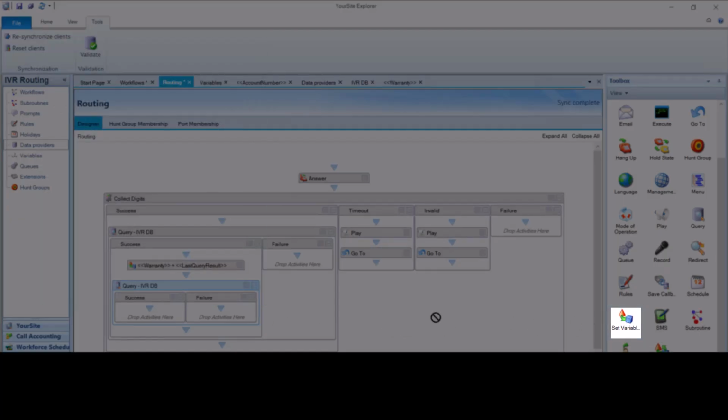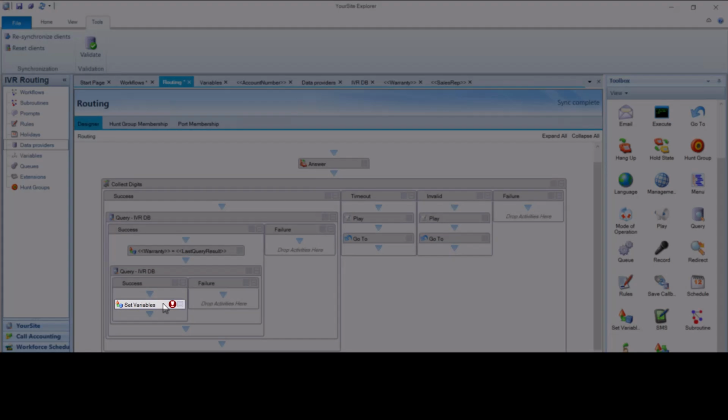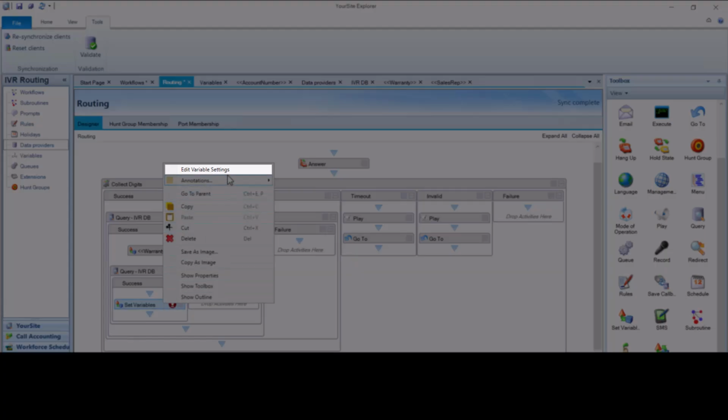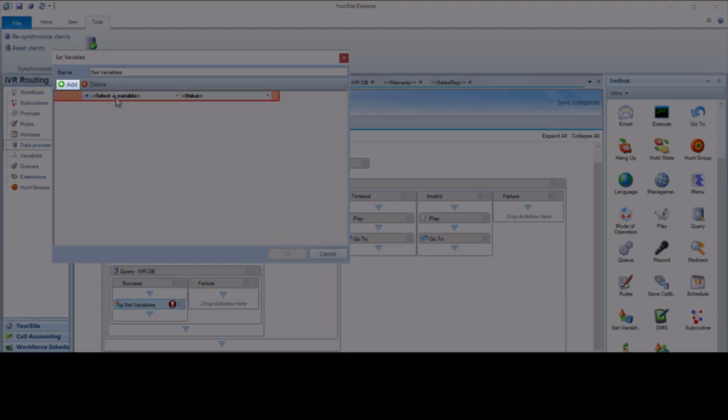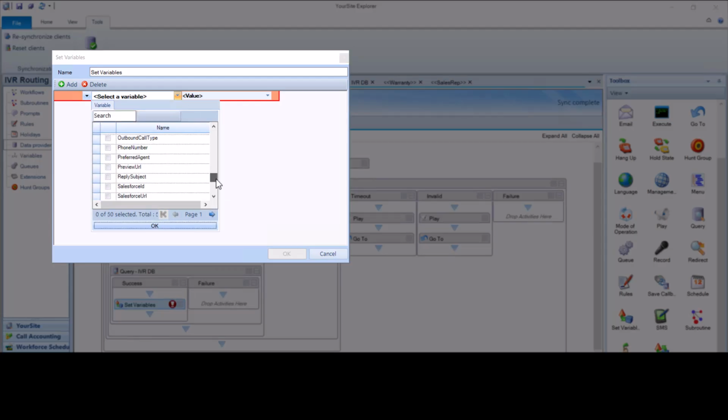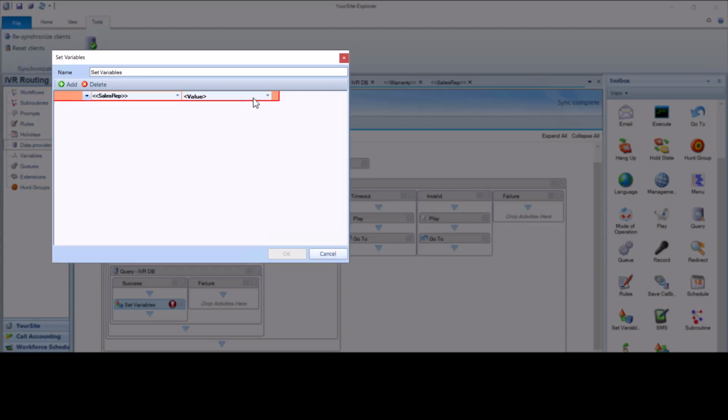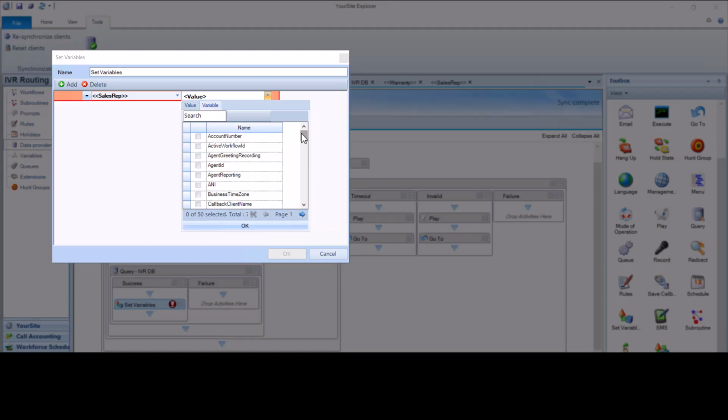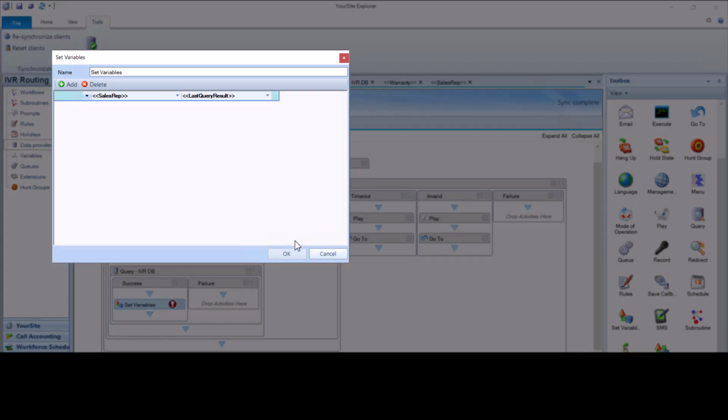Drag and drop a set variable to the success path. Right-click on the set variable header. Click Edit Variable Settings. Click Add. Choose your already defined sales rep variable from the drop-down menu. Click OK. Click the Value drop-down. Click the Variable tab. Choose Last Query Result from the drop-down menu. This creates a way for the system to use that queried agent representative information. Click OK. Click OK.